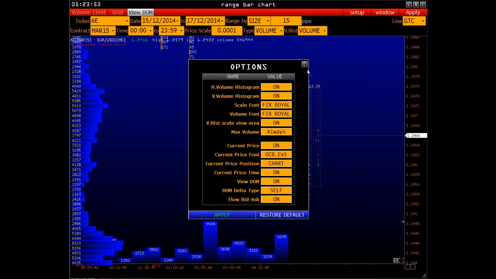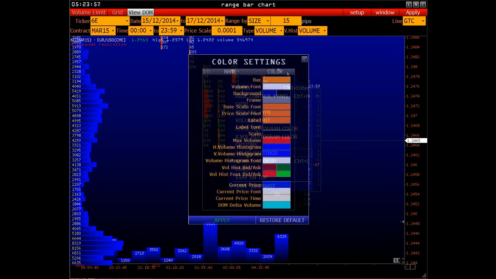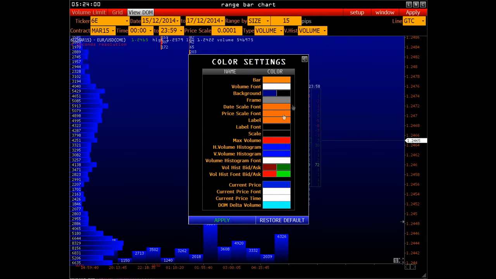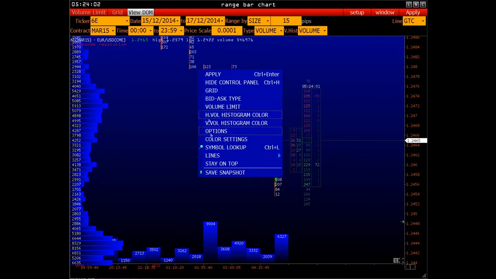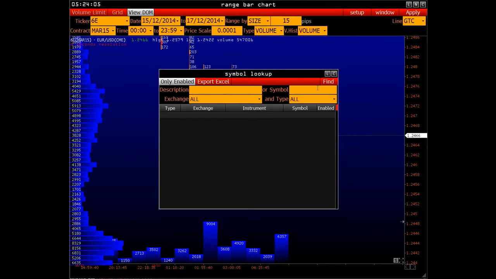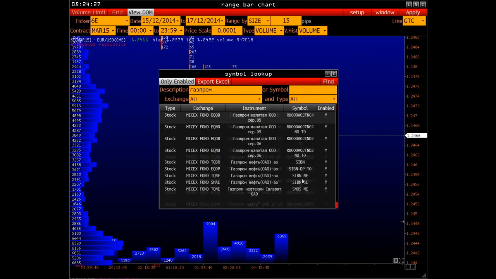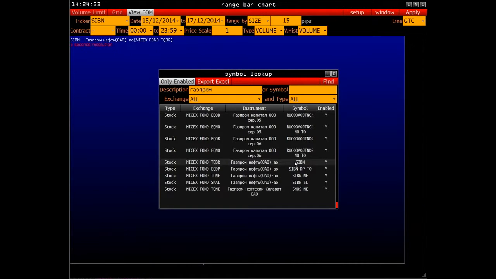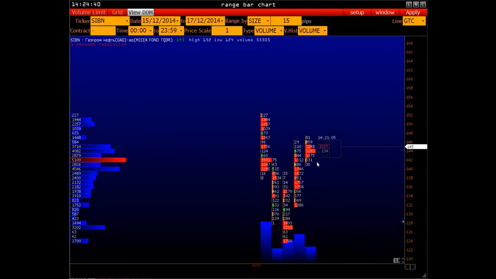The standard option settings. The color settings of bars, histograms, and so forth as you wish. The symbol lookup: the search of symbols by their description. If you don't know the required ticker, you must enter a description or name of the company in this field. Respectively, in this table you can see all the tickers associated with the name of the given company. Having chosen the necessary one, click twice on it and then apply. So now you see the data on this tool.